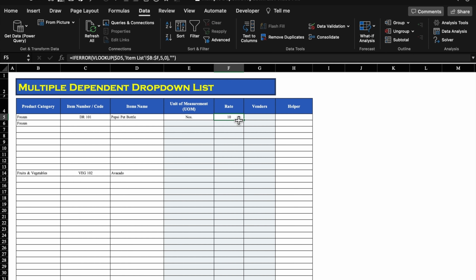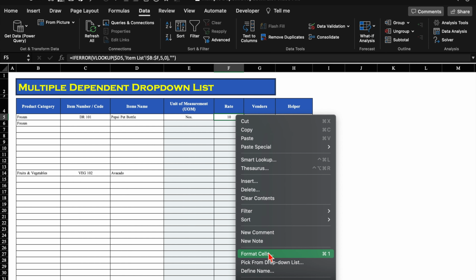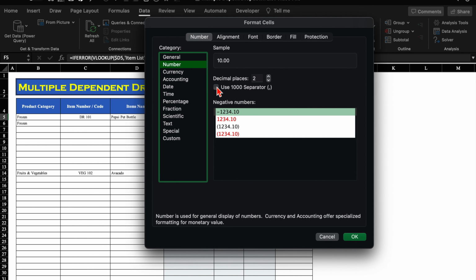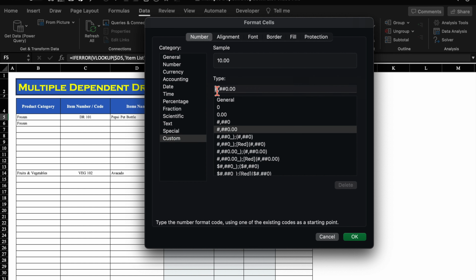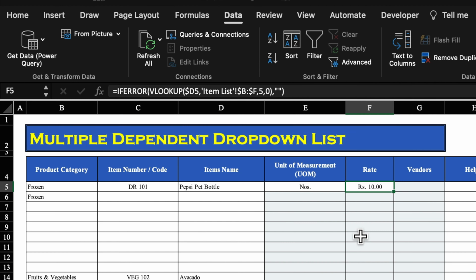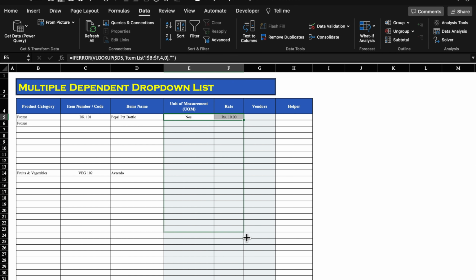I'll click on rate, we'll right click the mouse, format cells, we'll take this up, number, use 1000 separators. Now I'll be going to custom, we'll click over here, double inverted comma, rupees, dot, double inverted comma, close, space and I'll do OK. So rupees or Rs. got inserted just behind rate. I'll select this and we'll drag this till end.